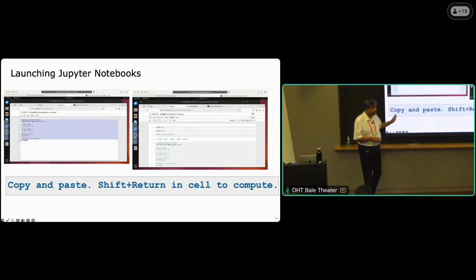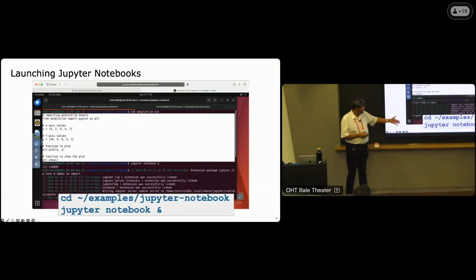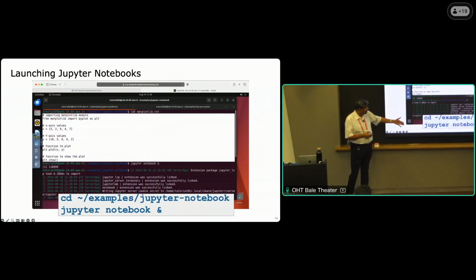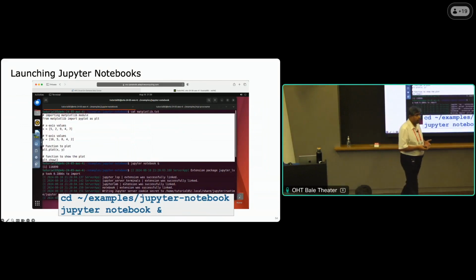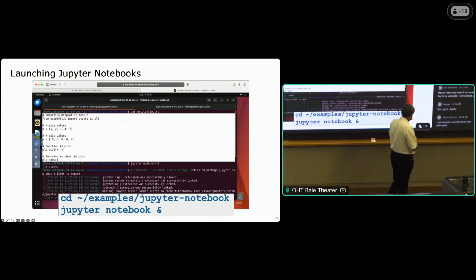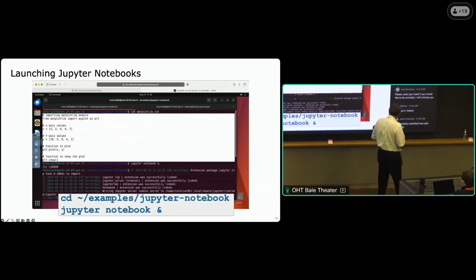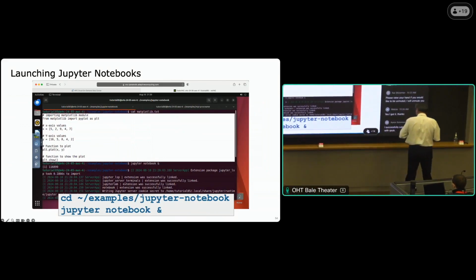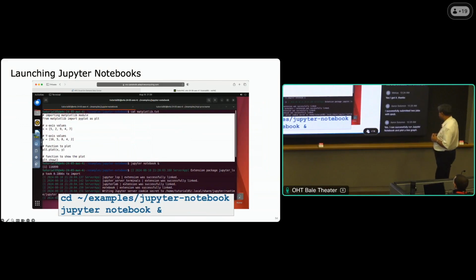Anyone over here able to run Jupyter Notebooks? Here is the example: cd examples, jupyter notebook, and type jupyter notebook ampersand. They are very commonly used in Python development activities. Aaron says he submitted 2 jobs with qsub. Excellent. I can successfully run Jupyter Notebook and plot a line graph.